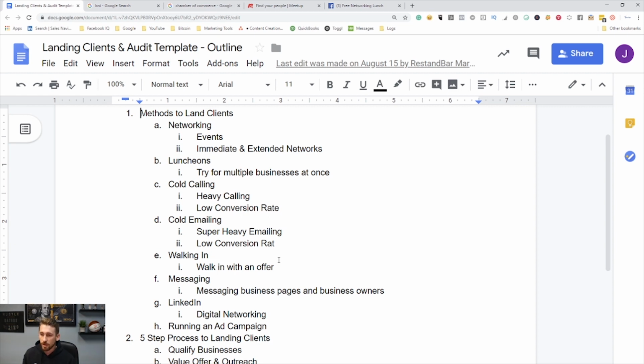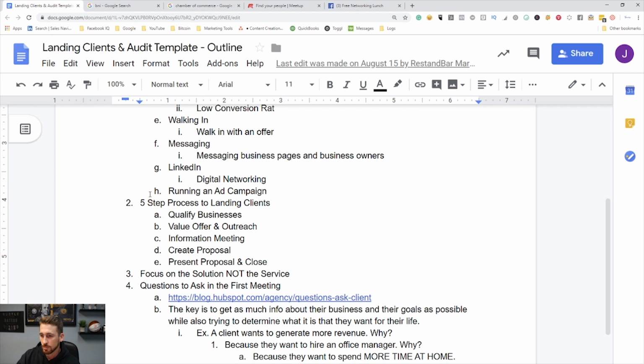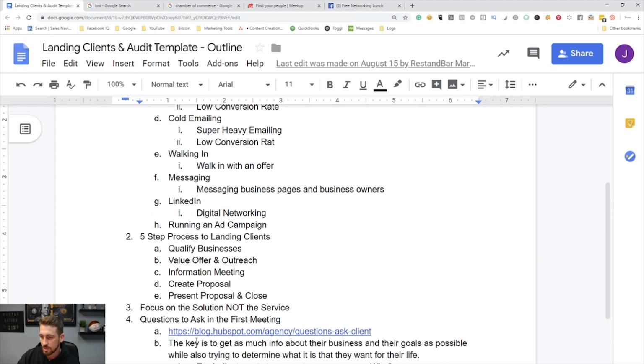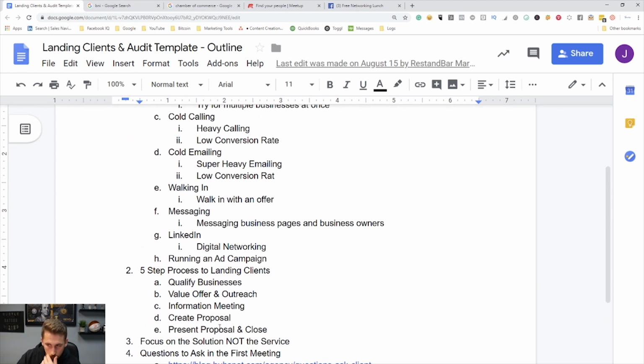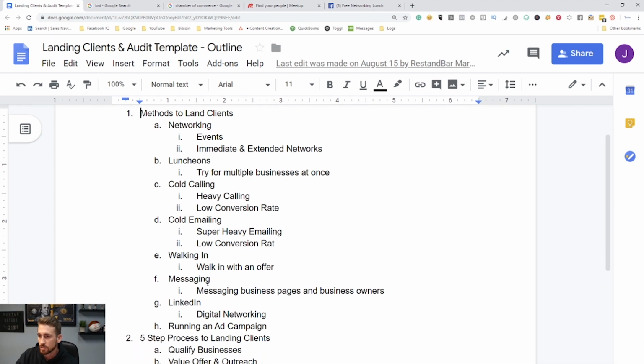And so I won't be able to cover everything that we have inside the digital marketing school, but I'm going to go through quickly a bunch of these different types of methods that you can use to land clients for your agency, along with some of the processes that we use and some of the documents that we have that we will share with you guys to help you land your clients.